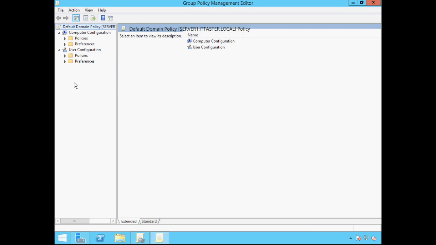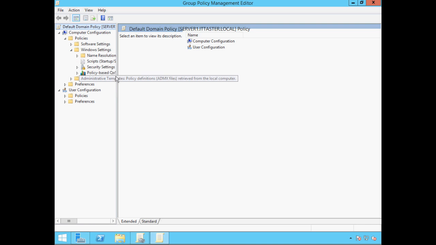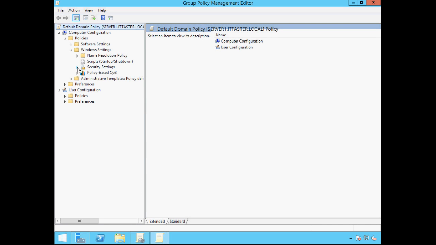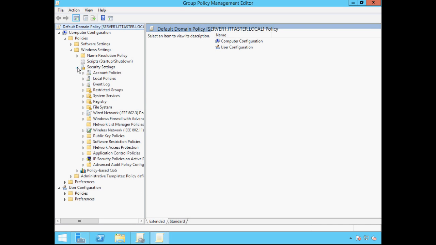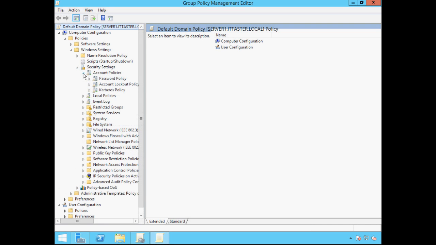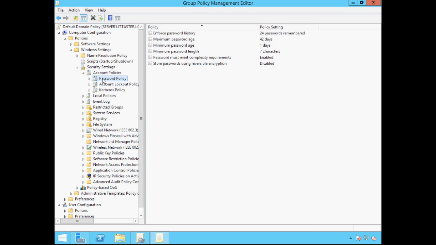Okay, under computer configuration we need to expand policies, expand Windows settings, just widen that a little, expand security settings, expand account policies, and click on password policy. The first policy I'm going to cover is password must meet complexity requirements.